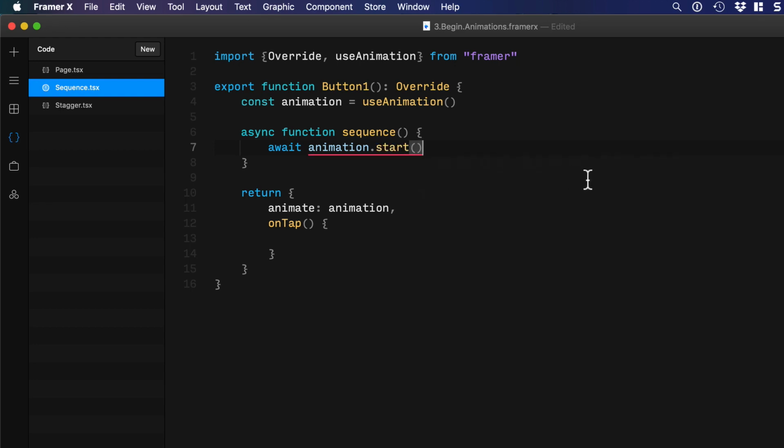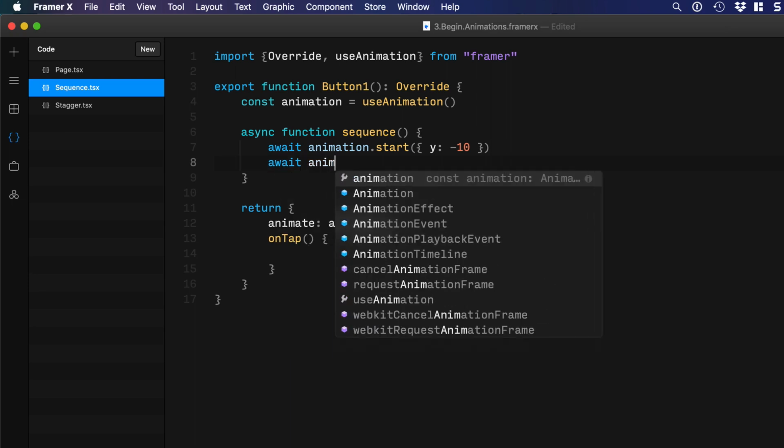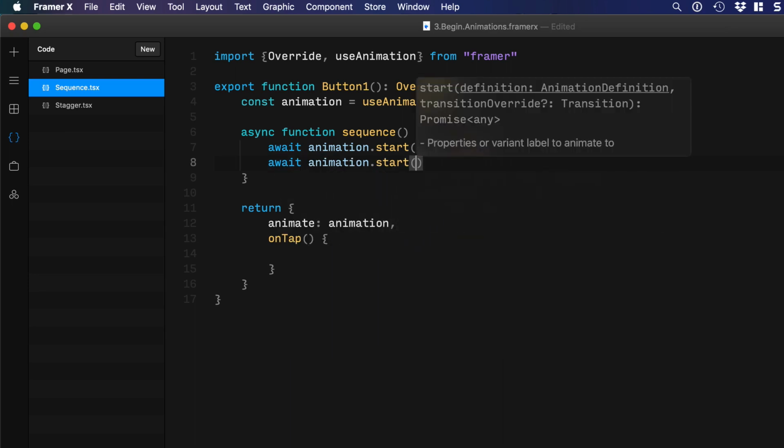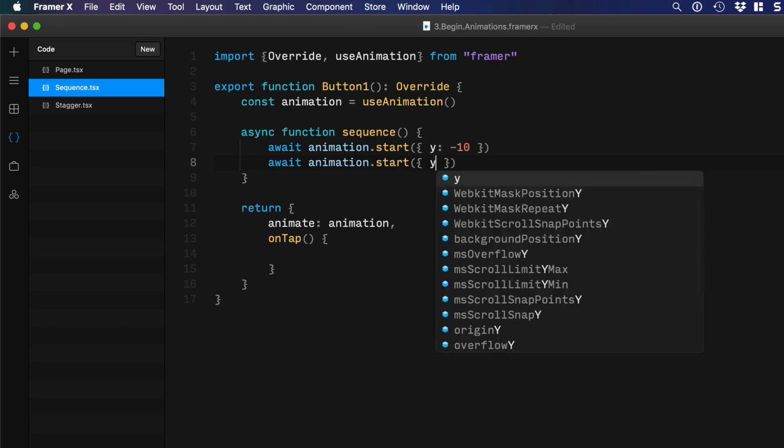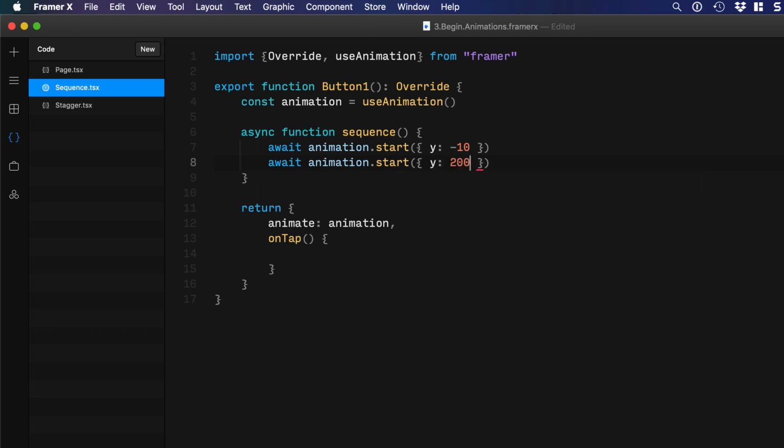So await animation, so the animation here, and you can start the animation doing like this. animation.start parentheses. Inside the parentheses, we're gonna set the animation properties. So curly braces, and I'm gonna set the Y position to -10. So it's gonna move up a little bit. And then next, I'm going to do another animation after this one. So await animation.start parentheses curly braces, and then I'm going to have a different animation. So this time I'm gonna set the Y position to 200.